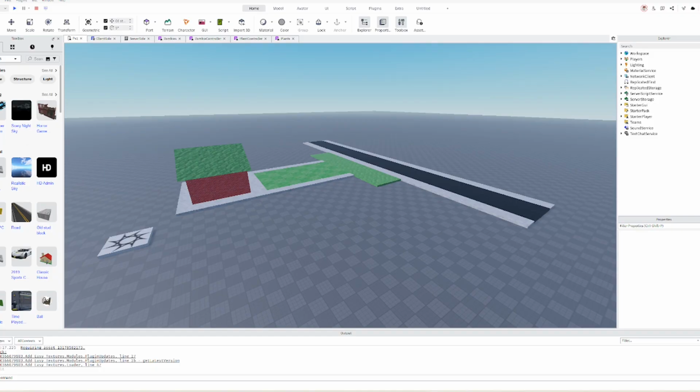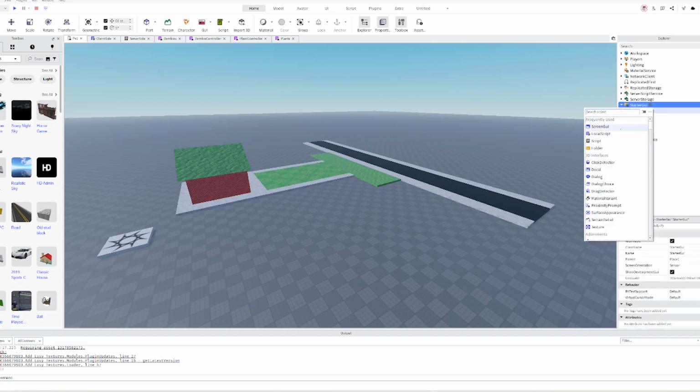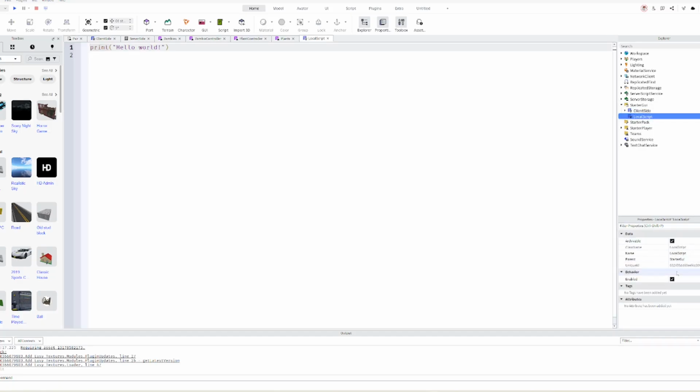First things first. Inside Starter GUI, you can go ahead and add a new local script. Disable reset. Then inside this script, just write down what I do.